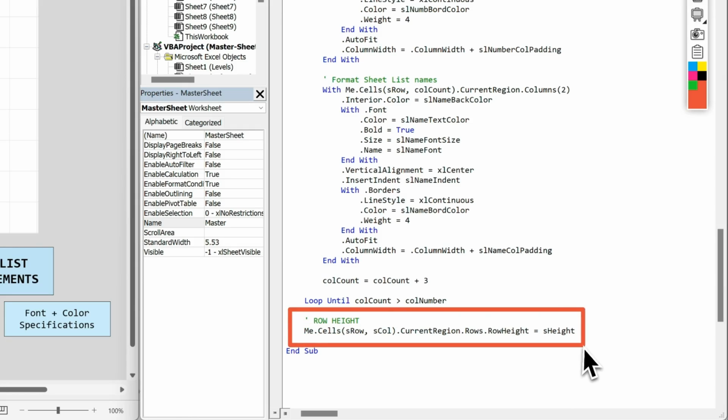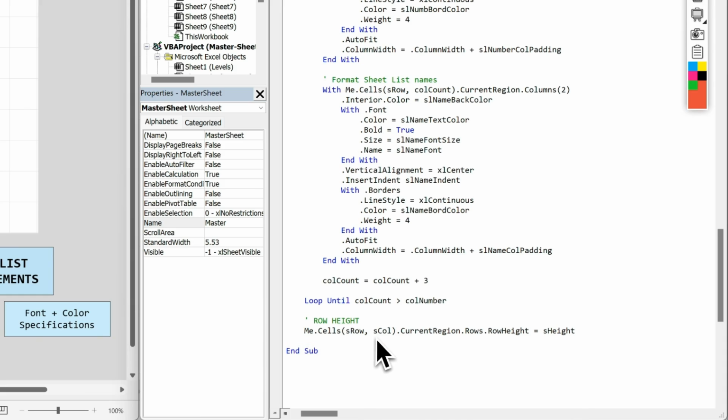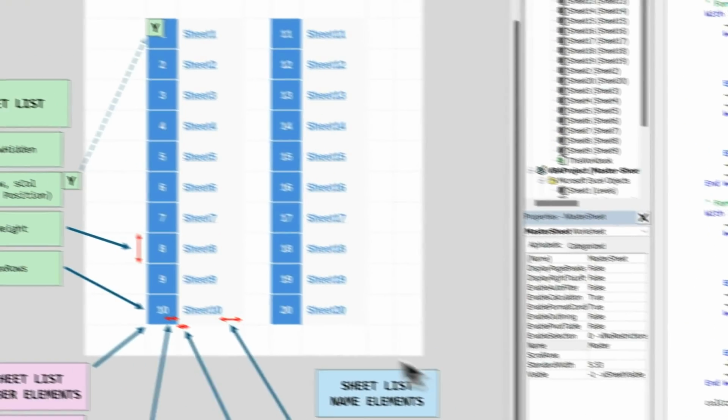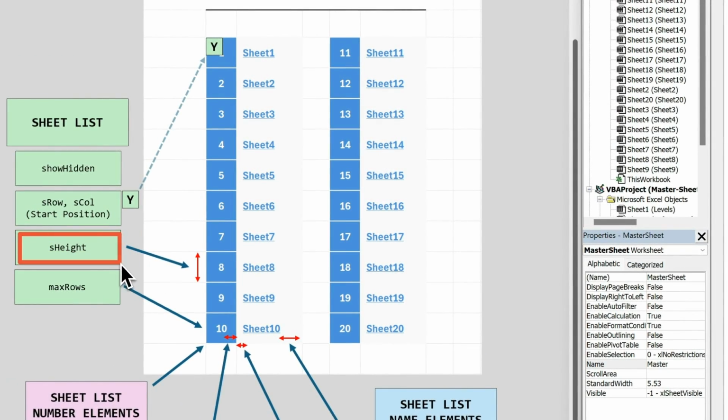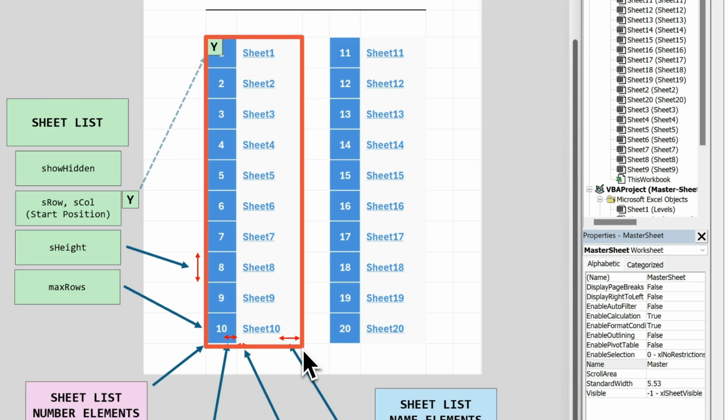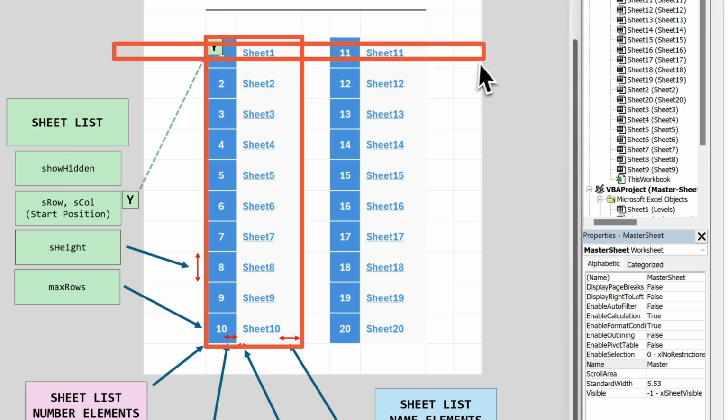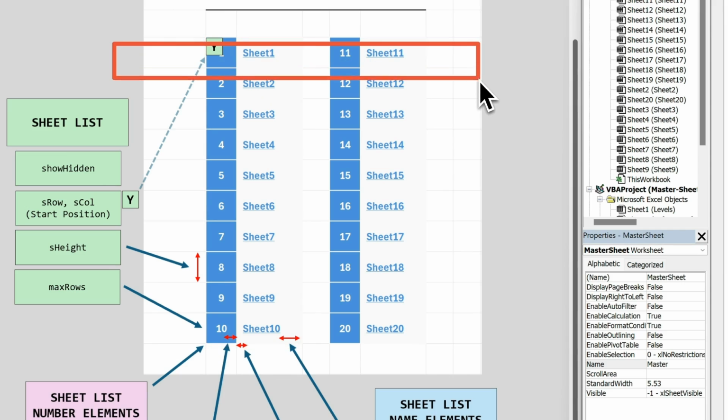And finally, we change the row heights. So everything on the master sheet, the cells starting from cells S row, S col in the current region, we look at the rows and the row height, we set it to S height. So this S height here is applied to everything in S row, S col, and then the current region, which extends this down. And we're looking at the entire row height. We'll change that from what it was before to the new S height.